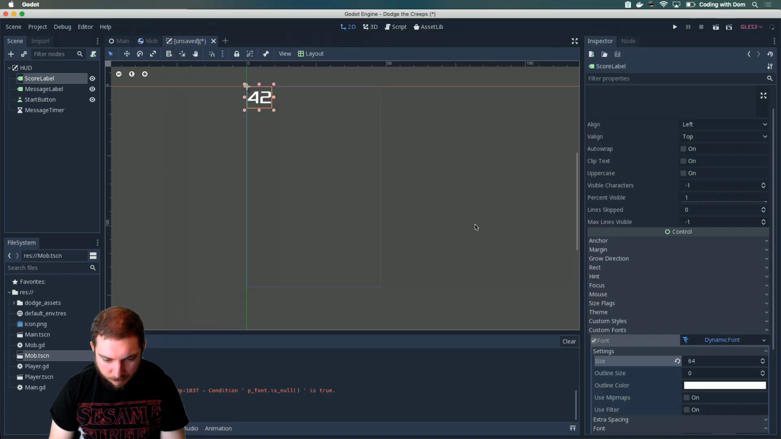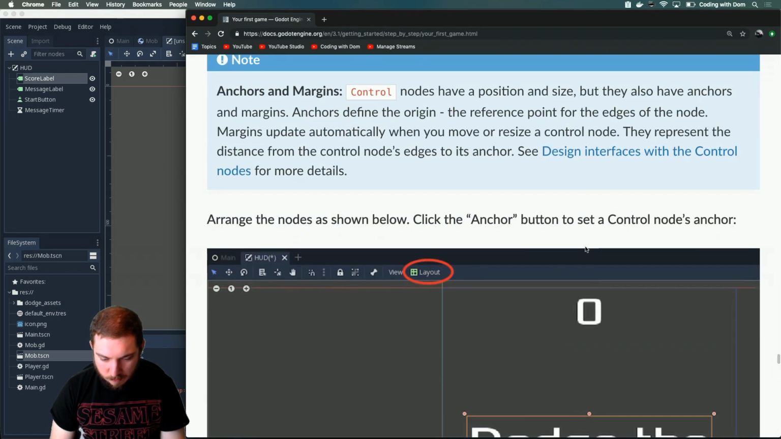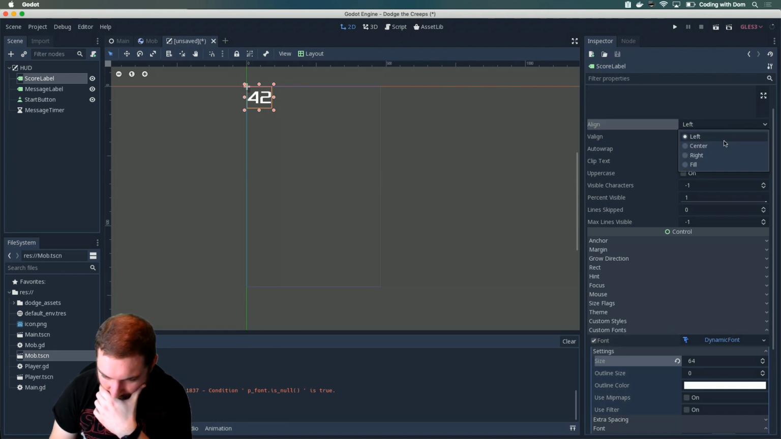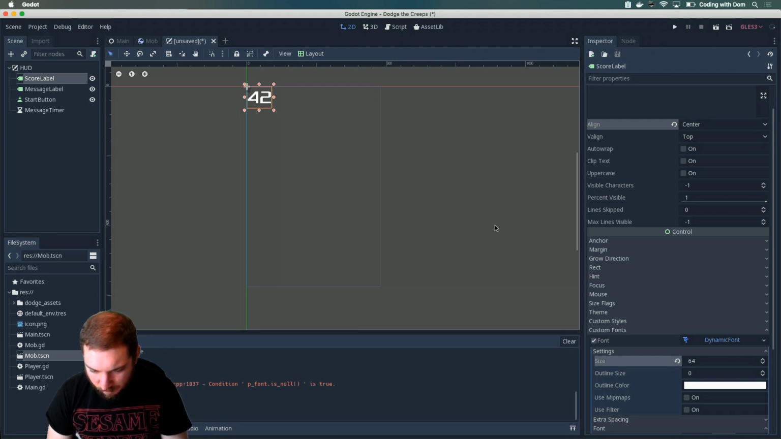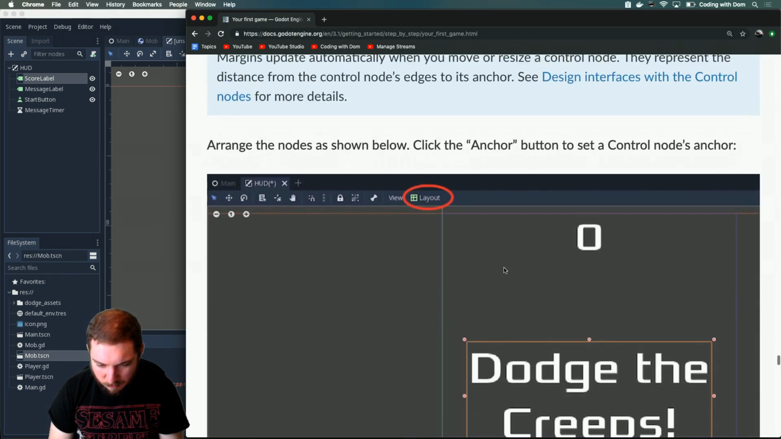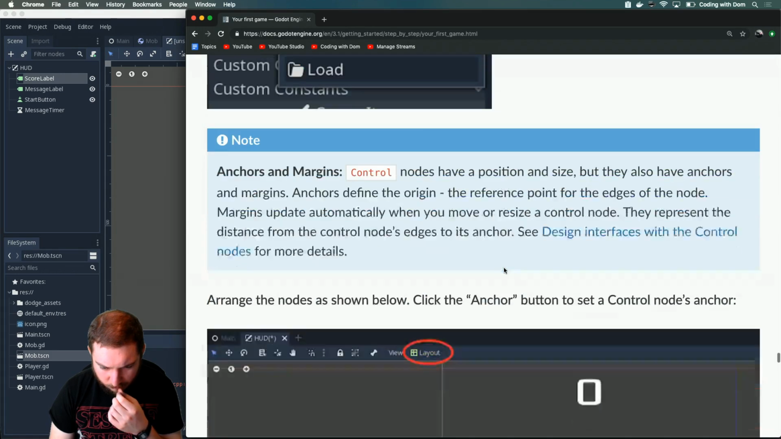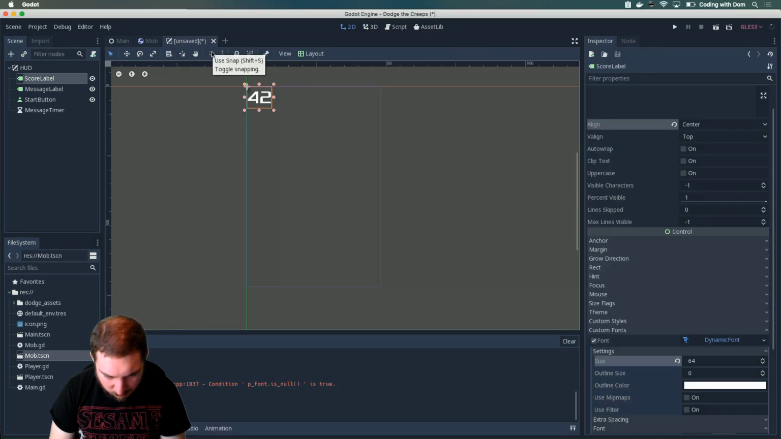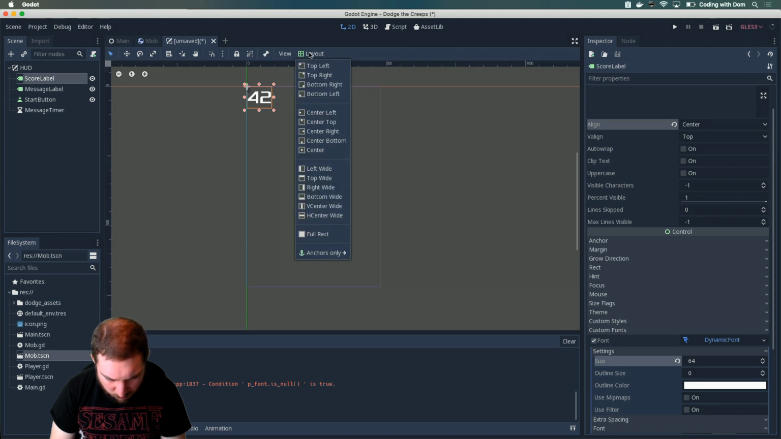So, where does this go? The score label. Text 0, what does text... Okay, I need to figure out this anchor thing. Center. This isn't really explained too well, but let's see if we can figure it out. Control nodes have a position and size. We also have anchors and margins. Where do I see the anchor stuff? Use snap. View layout. Center top.